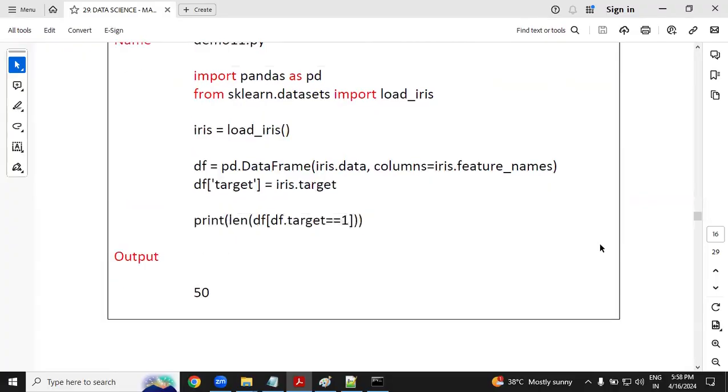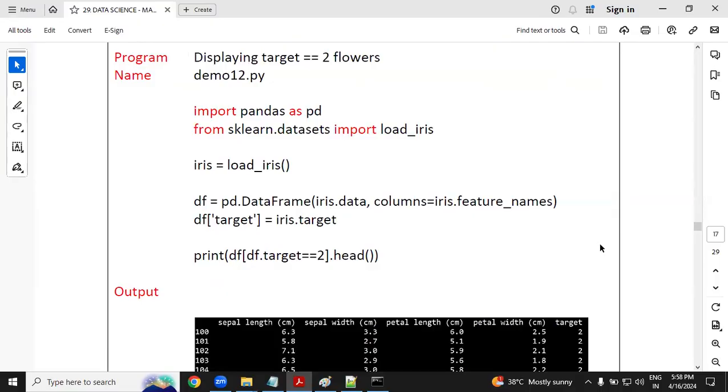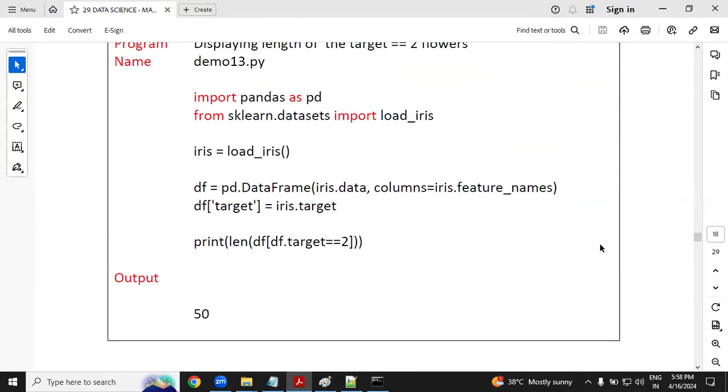The function name is length actually. Target 2. Length of df, df dot target actually. Good. I hope you understand.